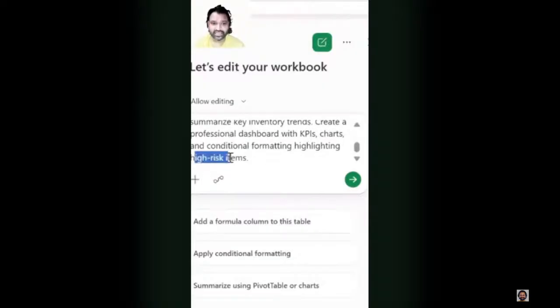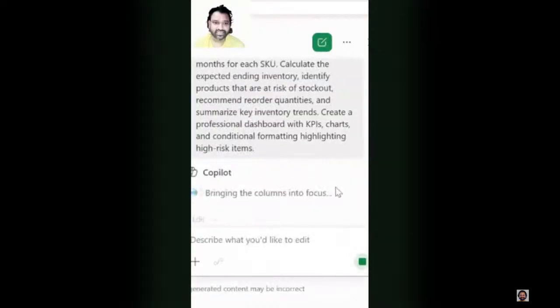Okay. Also, it's showing the risk factor as well. The moment it's done, I'll just hit the enter button over here. It will take some time to analyze. I'll just fast forward over here to give you the accurate result.